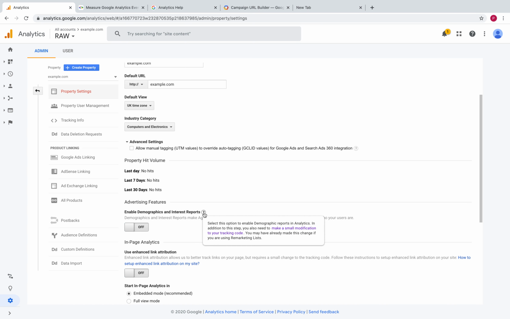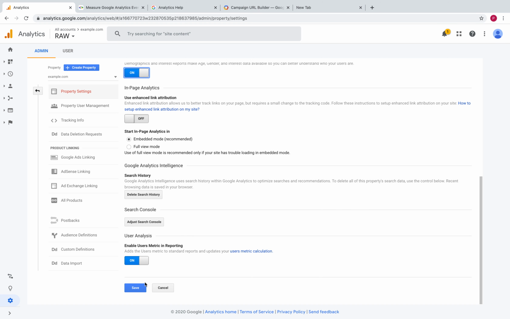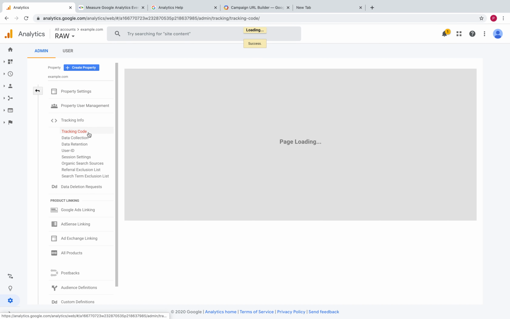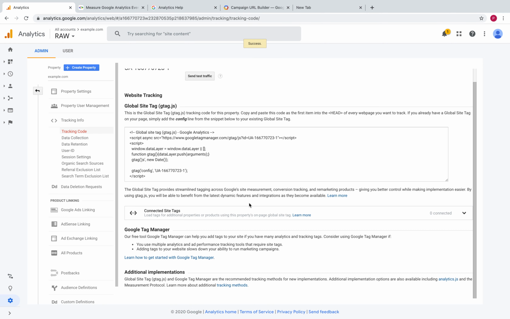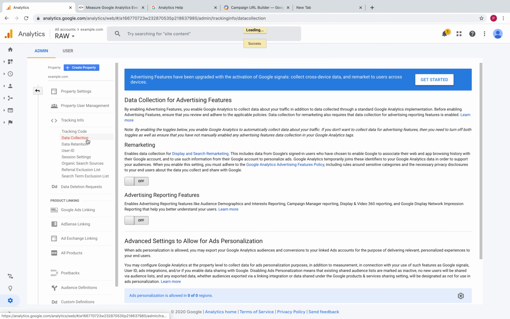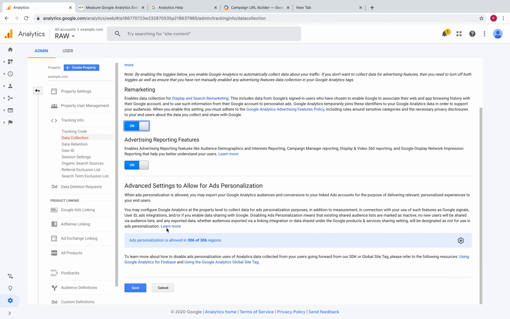And it tells you a bit what to do. You have to turn this to on, and you have to save it. And I also recommend going under tracking info, tracking code, under data collection, and turning also on these remarketing and advertising features.